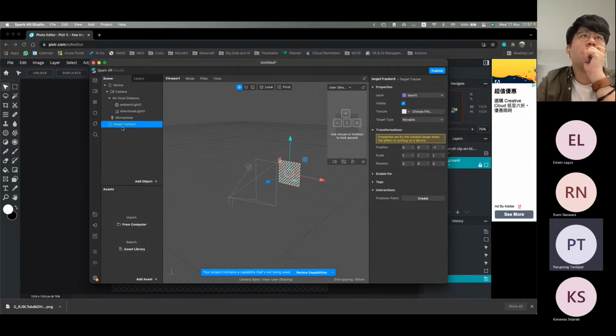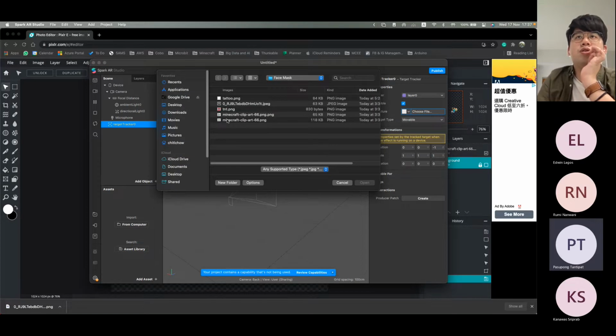So now you will see the target tracker is below the devices. All right, so all you need to do, I'm going to move it here. All right, I'm going to put it here. So inside the target tracker, we would like to choose the image that we are going to use.